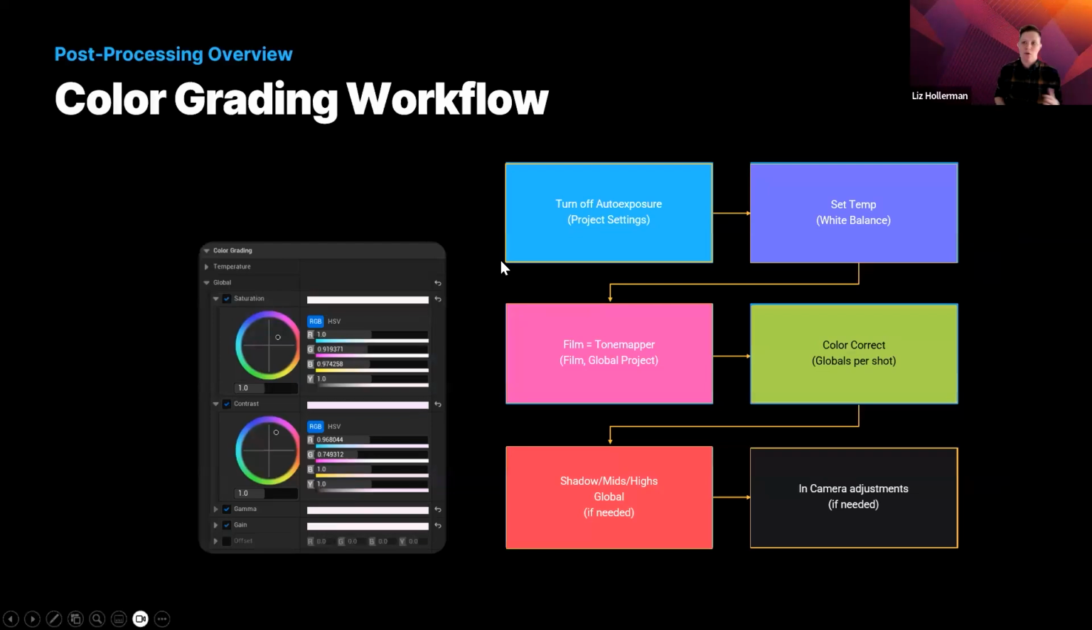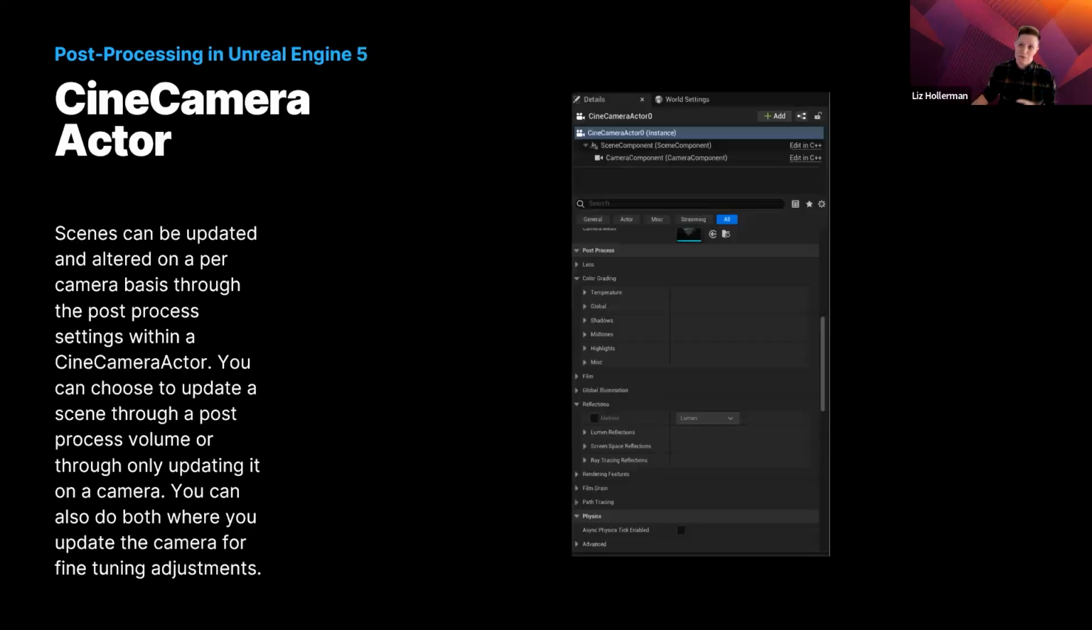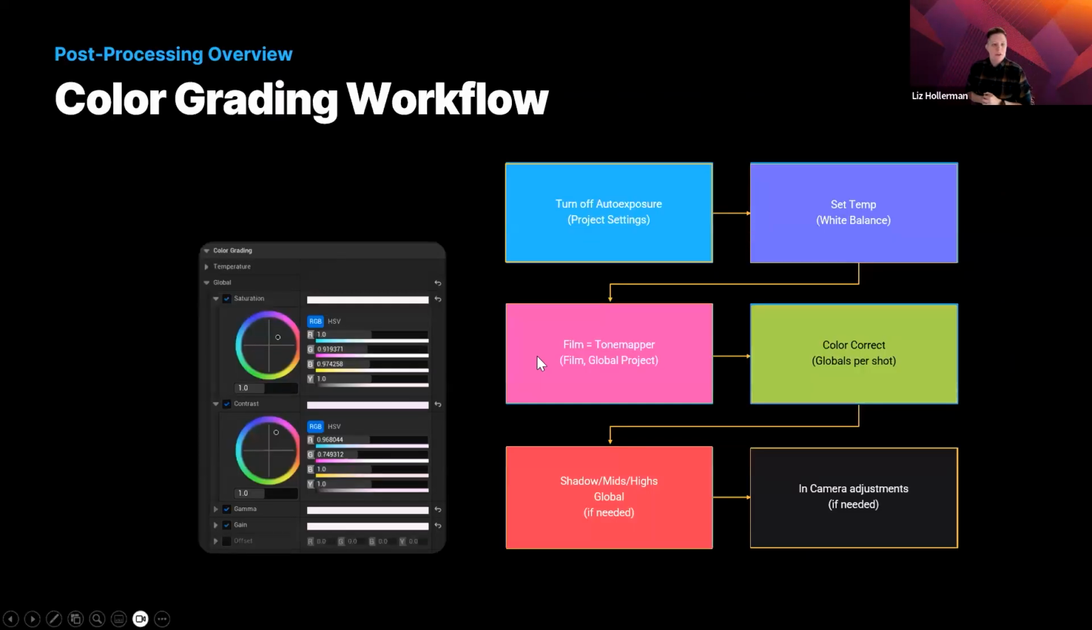And so here's a quick overview of the color grading workflow and how we might get started. So we've set our color management up. We've set up our OCIO config file. Now we need to go in and actually start tweaking our scene, okay? So one of the first things we're going to do is turn off auto exposure in the project settings. Noah mentioned that in the lighting class because absolutely we want to be able to do this in a post-process volume. Then we're going to look at setting the temperature or the white balance of our scene.